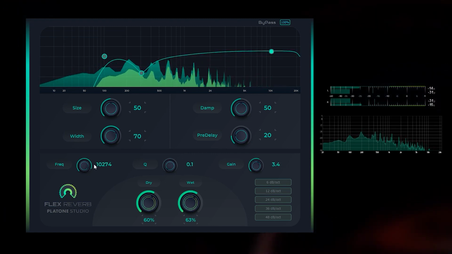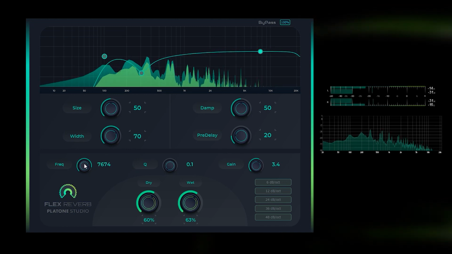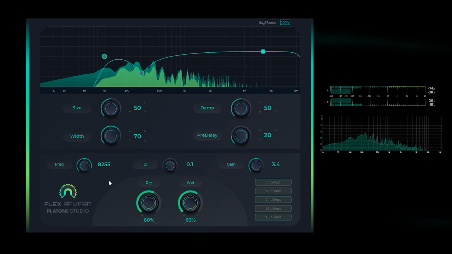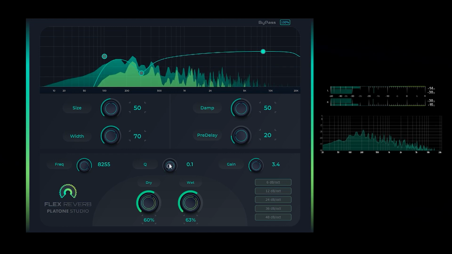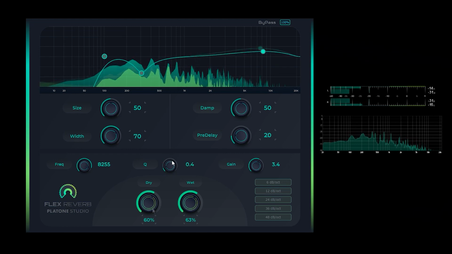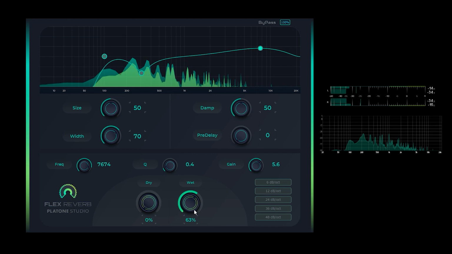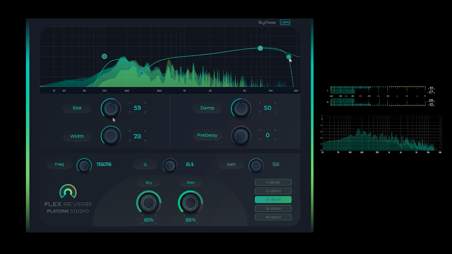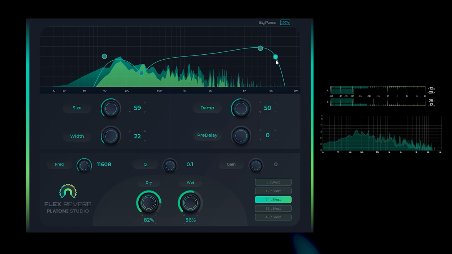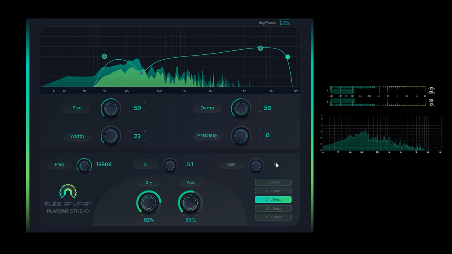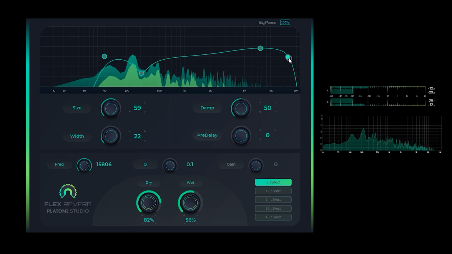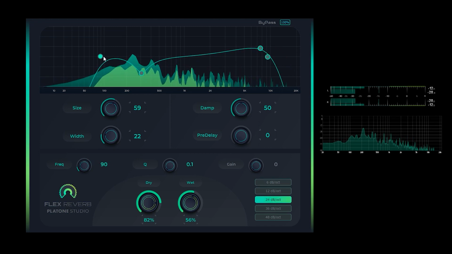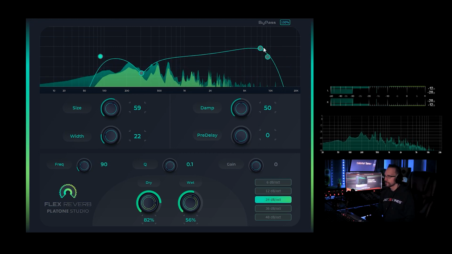Let's push the high end. Maybe around 8 kHz. Nice frequency. Blend the dry signal out. We can add another filter. One low pass, one high pass, and two bell filters.